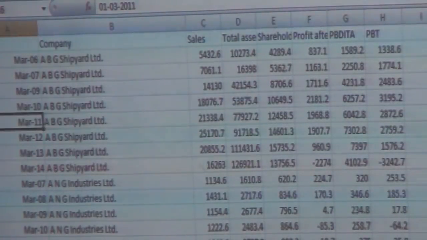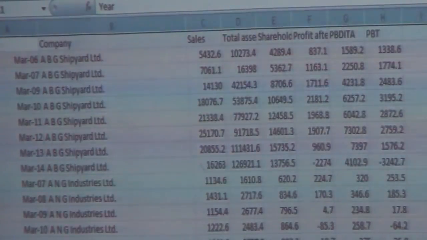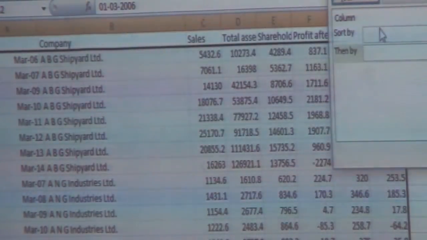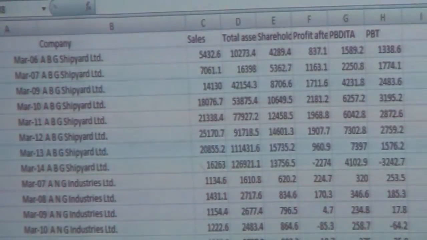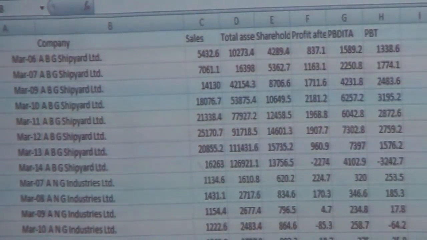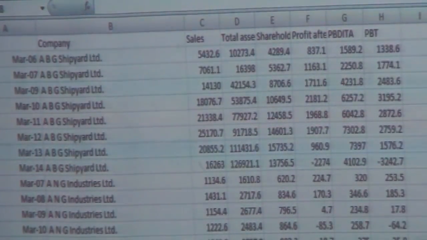Now again, I am having different companies for different years. But how do I want my data? Company 1, T1, T2, T3. Company 2, T1, T2, T3. So what I will do is go via a function called sort. You have to sort by two levels. First sort by the name of the company, then sort by year, and do okay. So now your data is arranged in a panel format, which can be understood by EViews and by Stata.